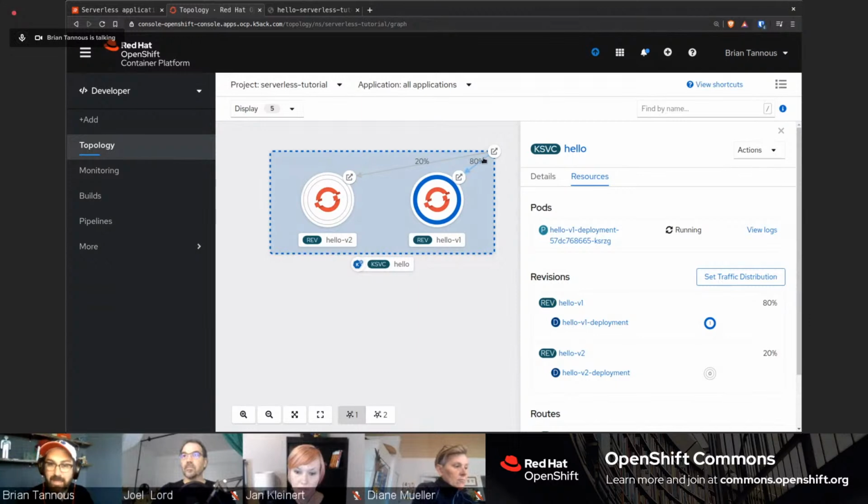I can see some of the information here within the developer console. I can see that 80% of my traffic is going to this hello 1 revision, and 20% of the traffic is going to the version 2 revision. I set this up beforehand, and I'll show you how to do it later on. But this allows us to do something like a canary release. You can see right now the pod's terminating. It's scaling back down to 0. There hasn't been any traffic coming in for about 60 seconds, give or take. That number is tunable, but that is basically the timing that says, scale down because nothing's coming in.